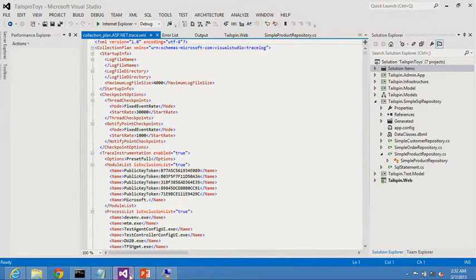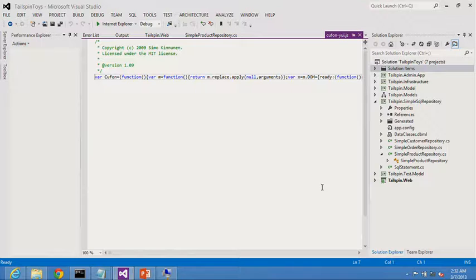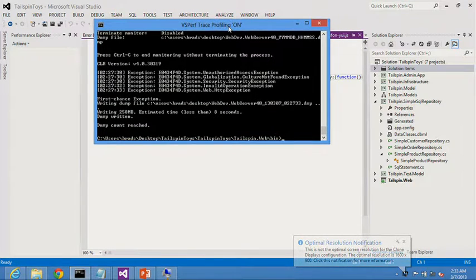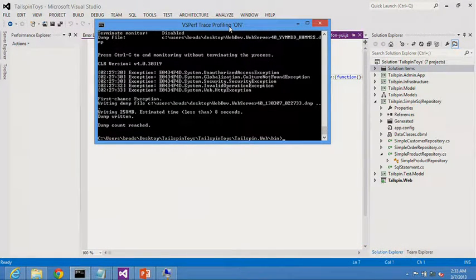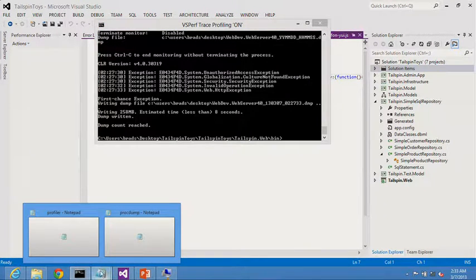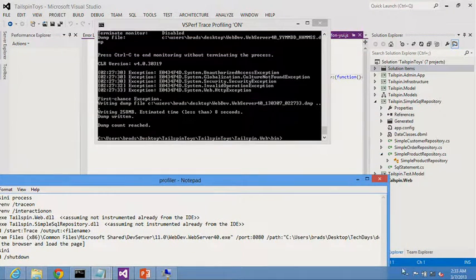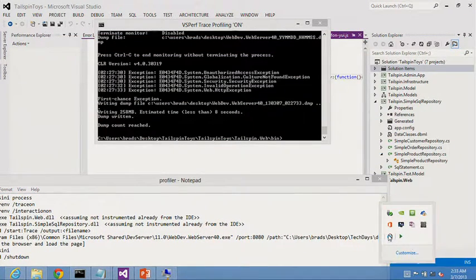So here I have my Tailspin application, and I've got this command prompt. This is a Visual Studio command prompt, so all my Visual Studio commands are currently in the correct path. Now, the first thing I'm going to do is make sure that I shut down my web server. So I'm going to do that.